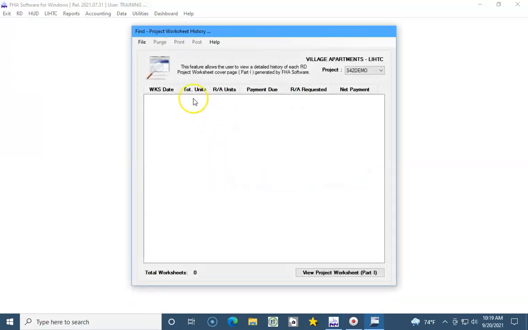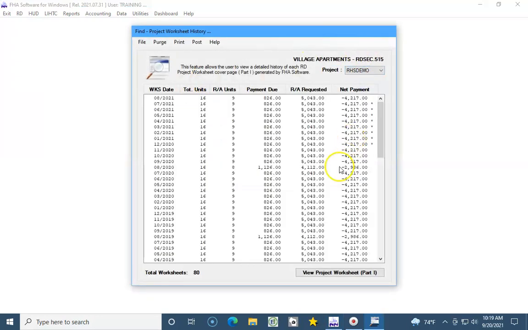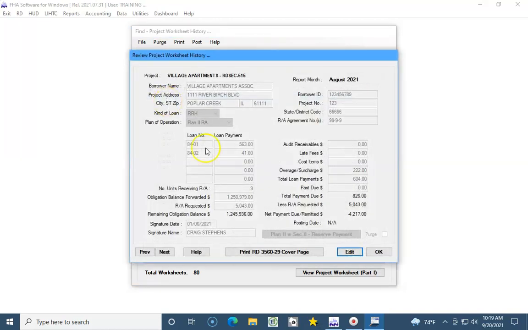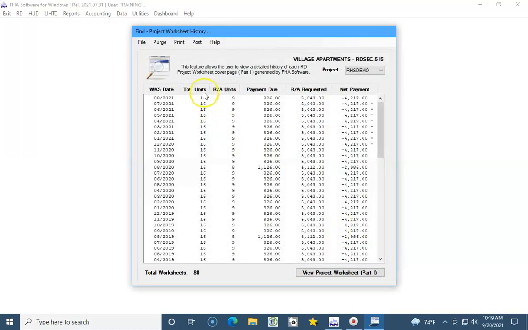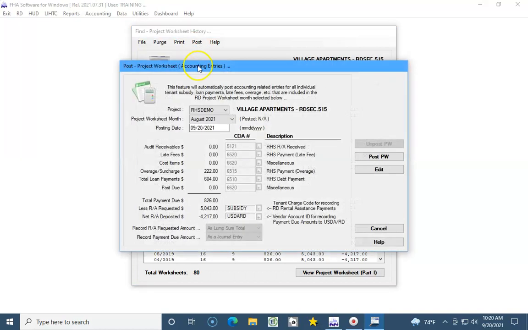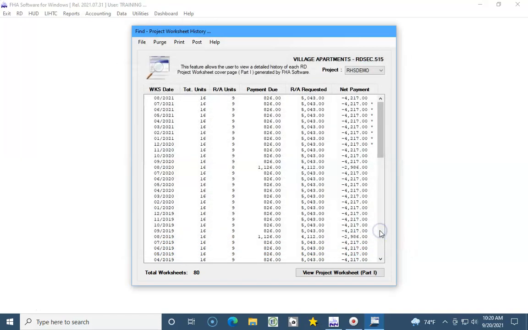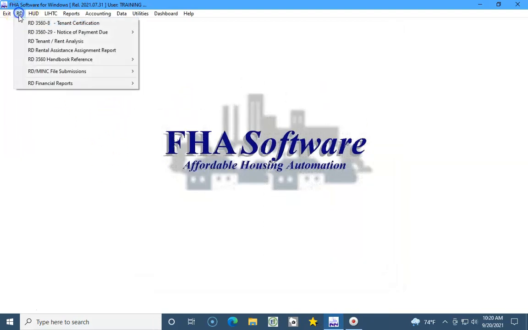Reviewing project worksheet history, and so for rural development, this would be a list of all your project worksheets that you've ever printed, and you can view the detail of what's on your project worksheets. You can also post your project worksheets to the accounting feature. So when you approve them and your project worksheet matches what you've approved on Mink, you can simply come in here and post your project worksheets to the accounting, and now your accounting has your project worksheet recorded. So that's a neat feature there.